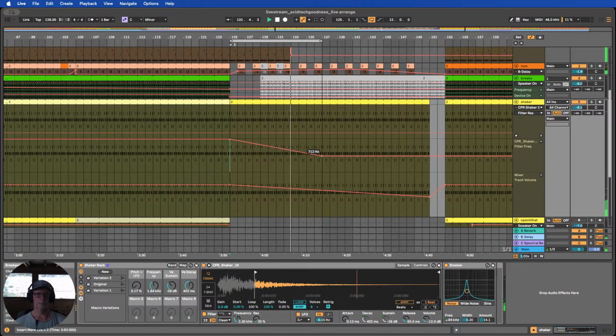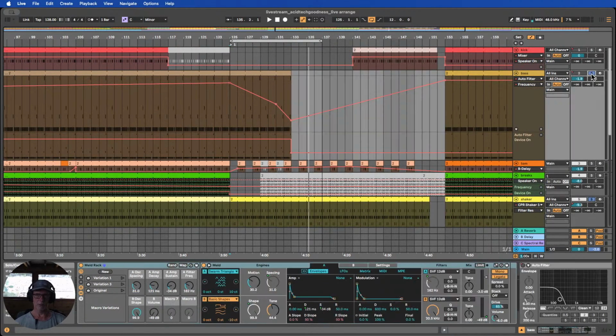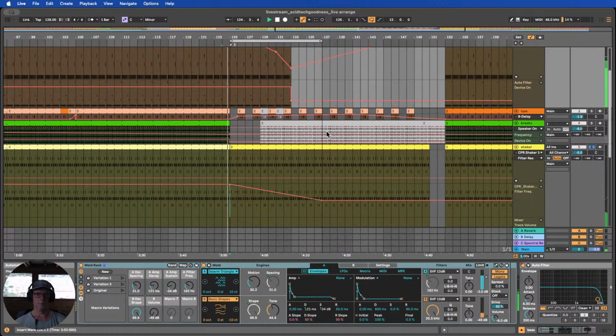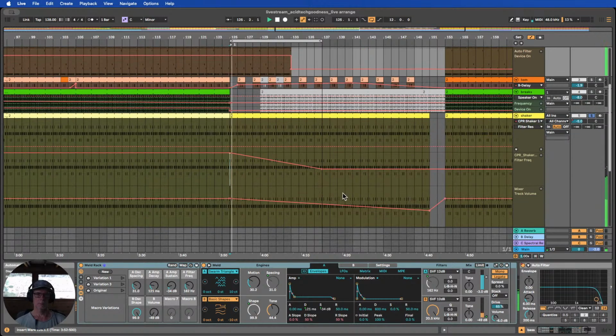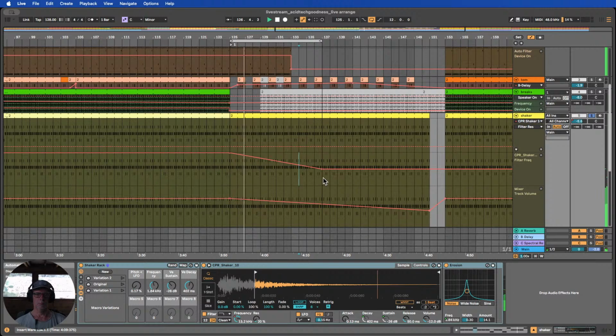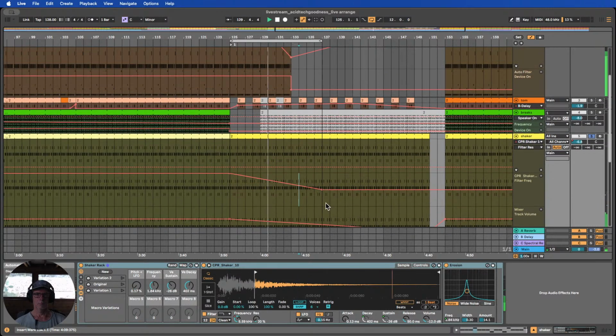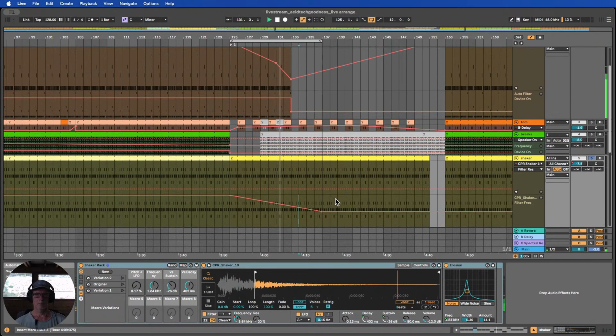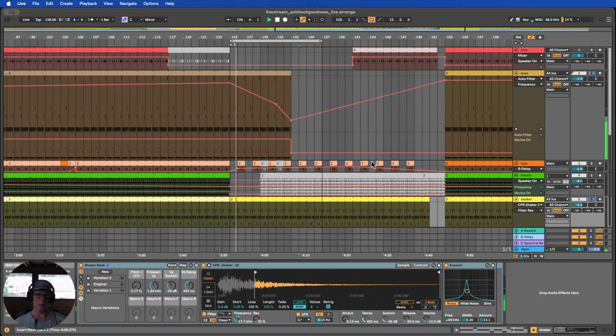Nice. So if we kind of solo the shaker now and the bass, we can kind of hear what those two things are doing together. All right, so that's nice. I can really feel the tension in that.